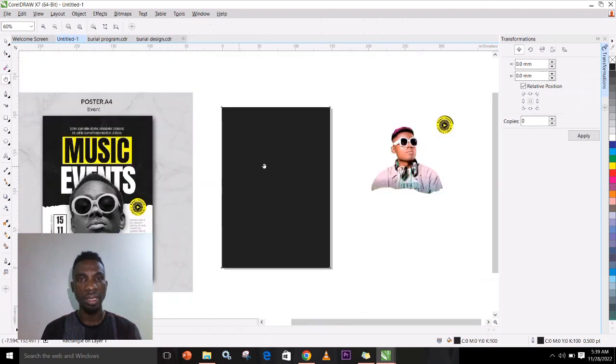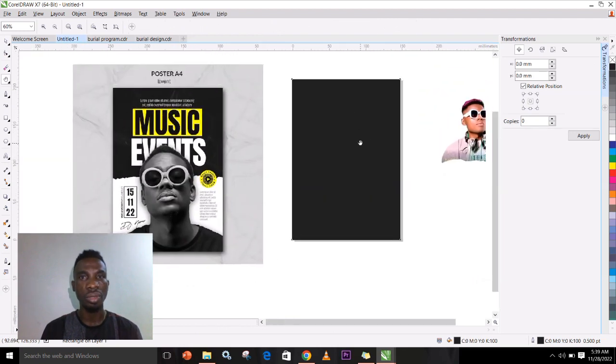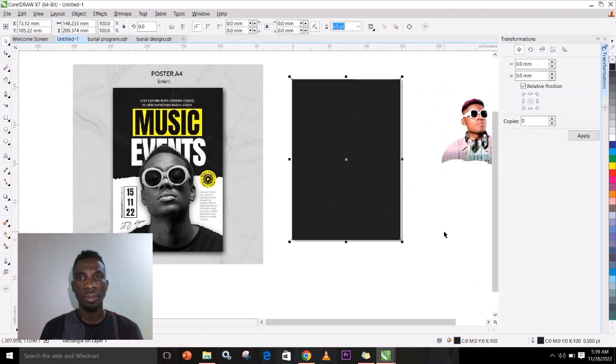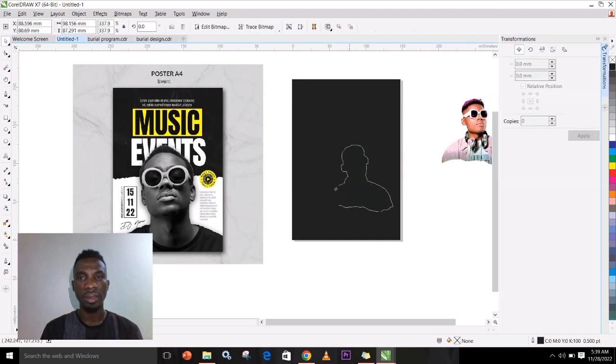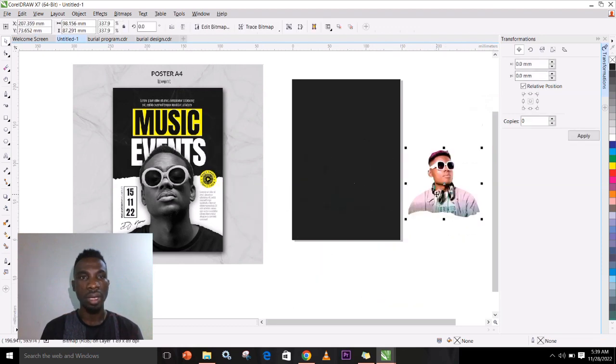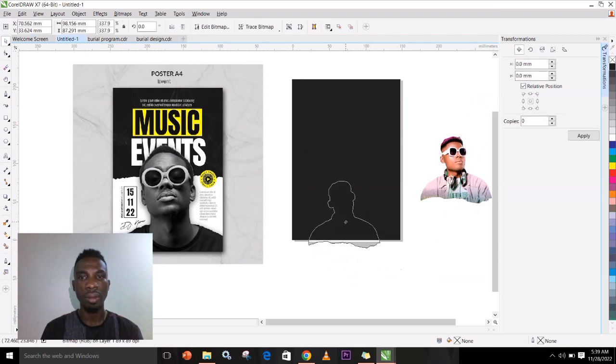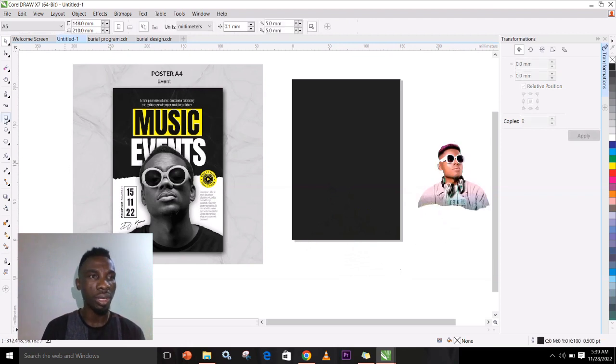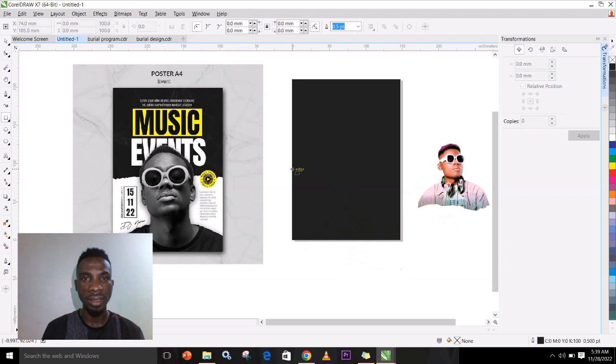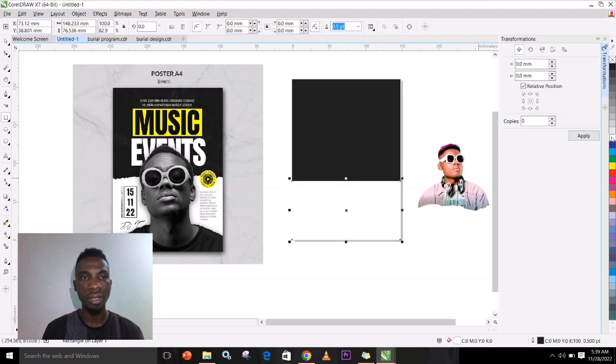The next thing for me to do is to arrange my picture in front. I'm not done with the background, so I will now draw another white one here. You can see this white background, drawn as a rectangle and filled white.